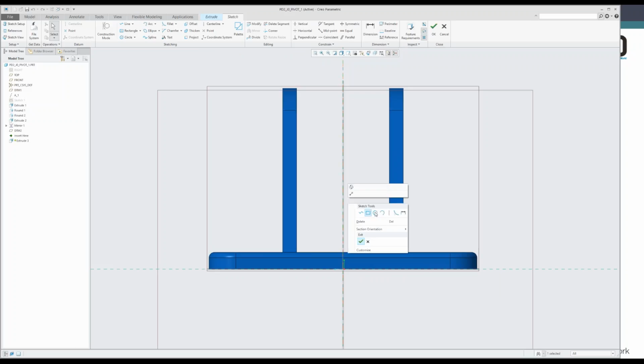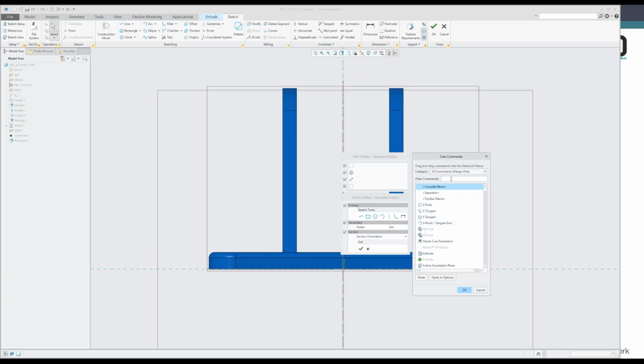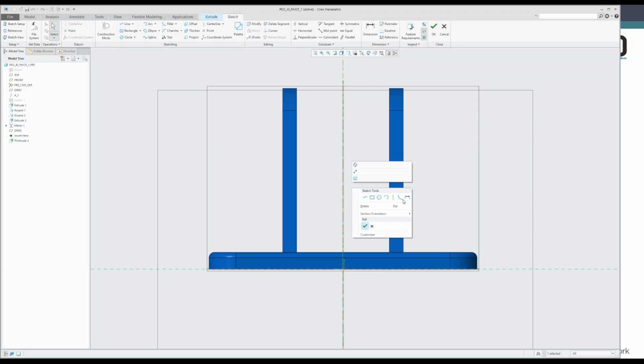Oops, I actually forgot to hit center rect. I actually took it out, so let me go find it again. Let's see, where did I put it? There you go. I don't know where it disappeared to, but there it is.